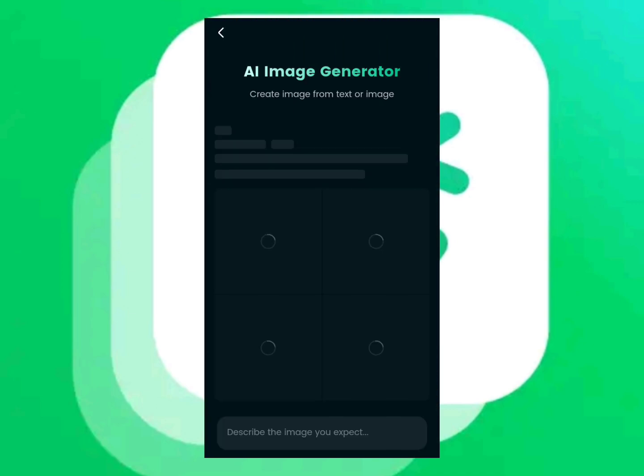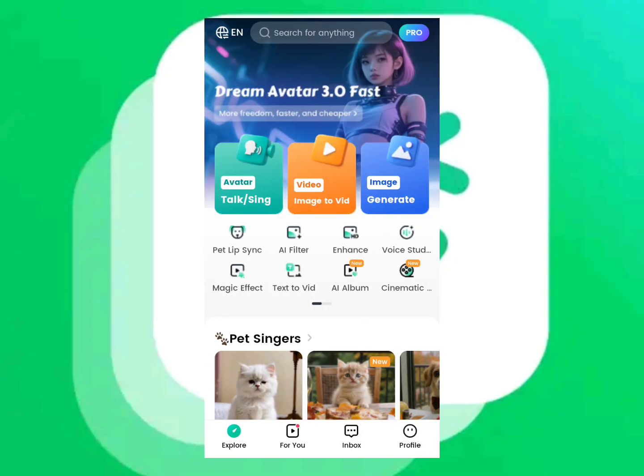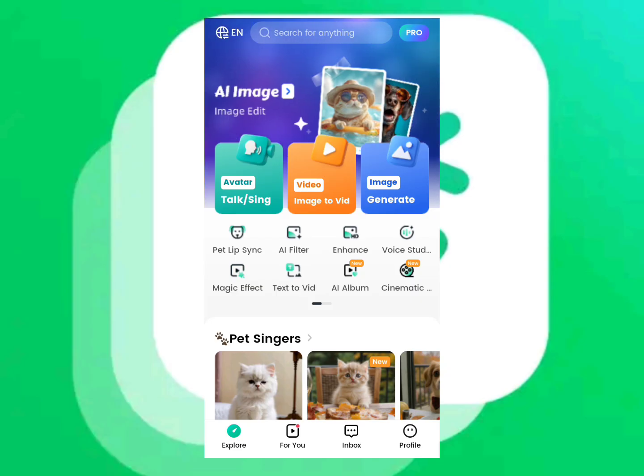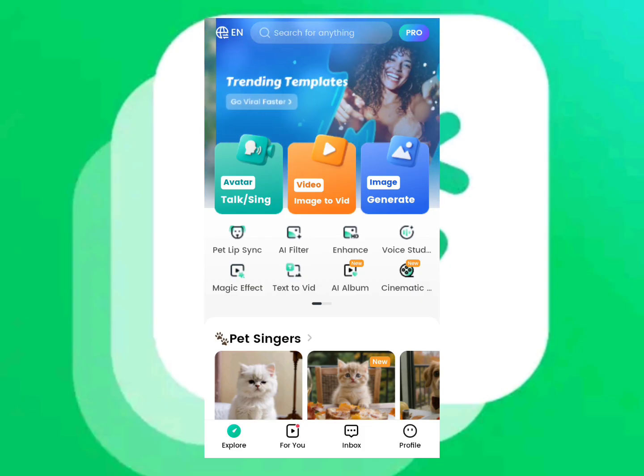So if I tap on this, you pretty much have to just enter what you want, any prompt. Let's say you want a guy on the moon, and as you can see there, that's pretty much the image that you will get. Something similar, but not the exact same thing. So very easy application. The rest of the feature is straightforward. If I click on any one of them, it will show you how to do it and pretty much what will happen when you do it.